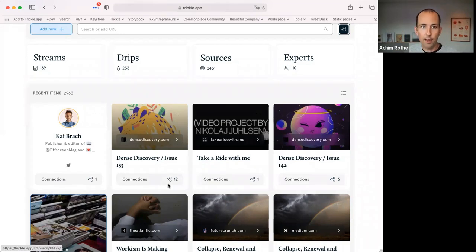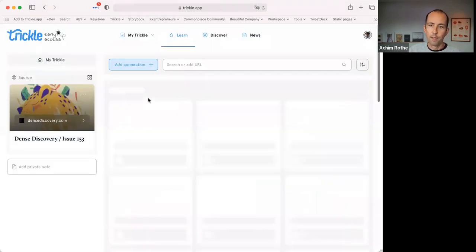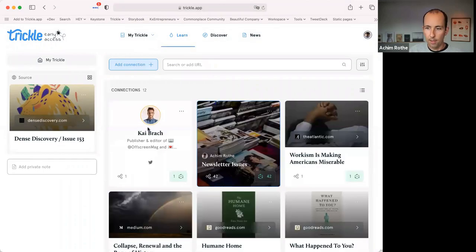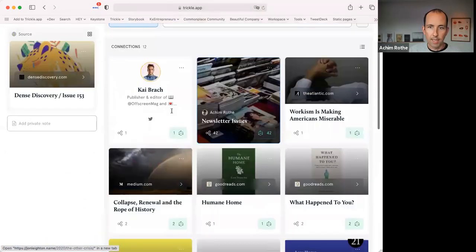And often you have more, right? For example, here for this newsletter issue, I have 12 connections that point to this newsletter. And if I click on it, I see the 12 connections here. Everything is connected: newsletter issues to this, the Atlantic article to this.